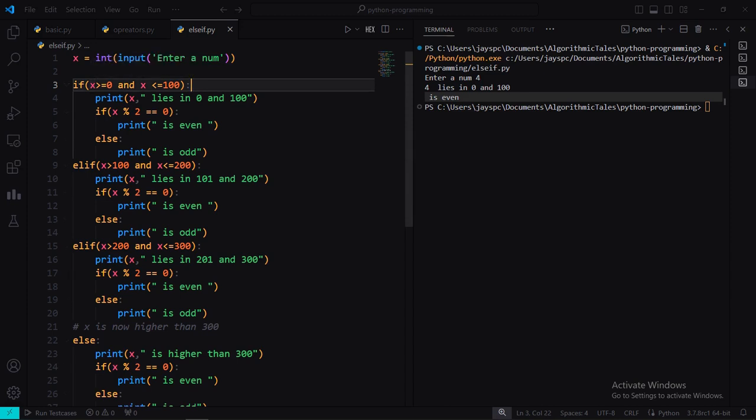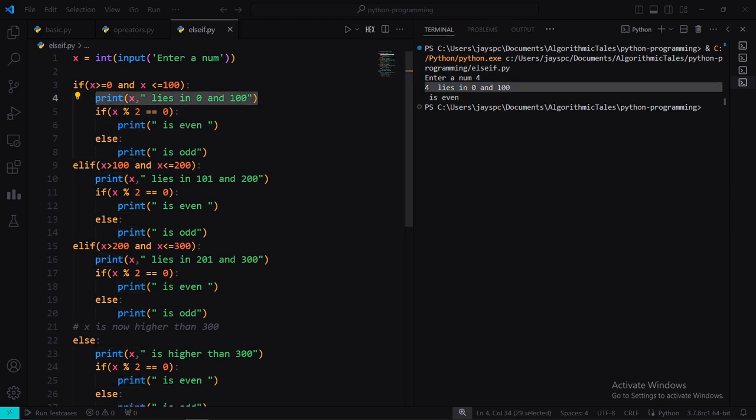And we're going to check the first if statement at line number 3. It's going to say, is x greater than 0? 4 is greater than 0, so this turns out to be true. And it is going to check the next condition too. Is x less than 100, that is, 4 is less than 100. Since both of those conditions are true, the whole thing turns out to be true, and then you start executing the entire block. And as I said, you could write multiple statements in here, right? So the first thing that it's going to print is 4 lies in 0 and 100, and then at line number 5 it is going to perform another check.